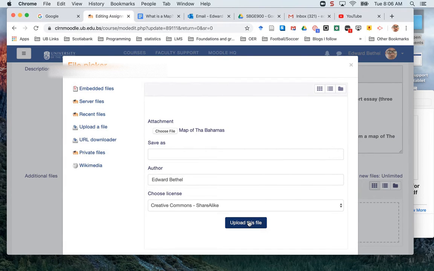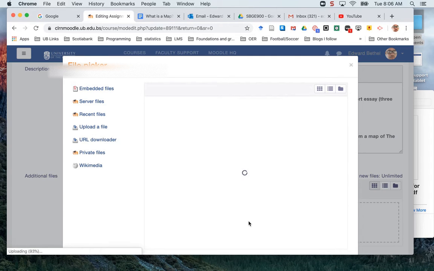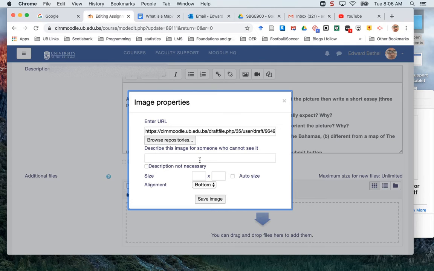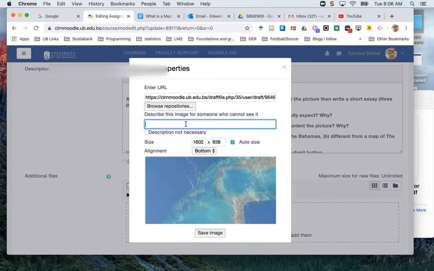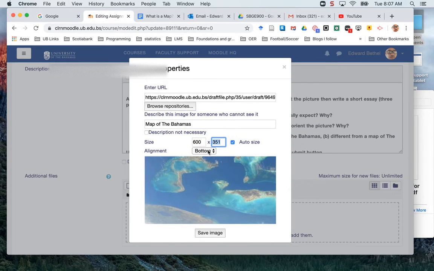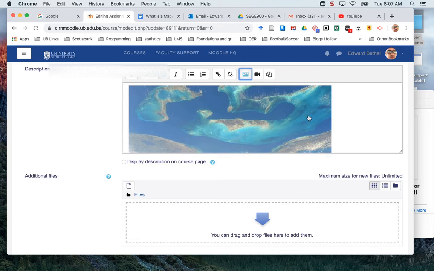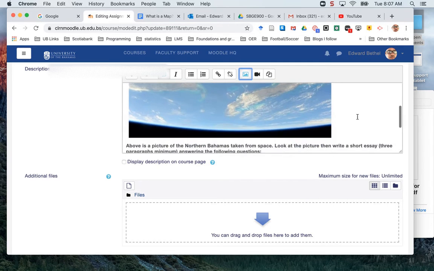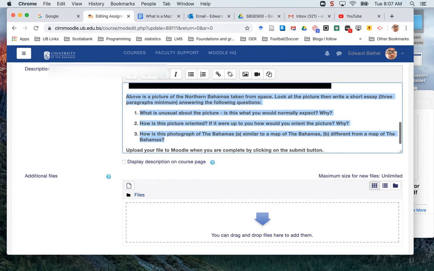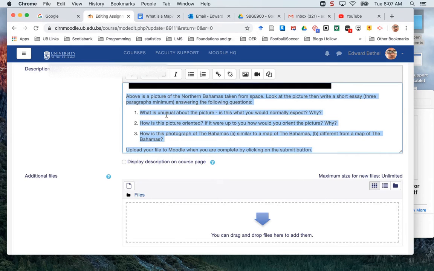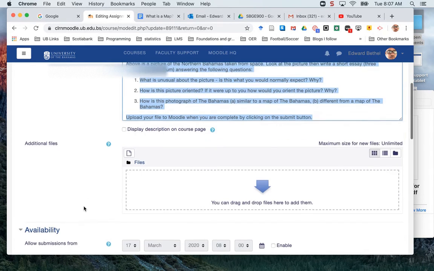I'm going to upload that, and okay, there it is. You should always type in a description, map of the Bahamas, and I'm going to scale it down a little bit, and align it to the middle. Save image, and now you see it appearing on my assignment page. I'm also going to unbold this. I don't need that to be bold. Good. And then I'm good to go with the actual text of the assignment.